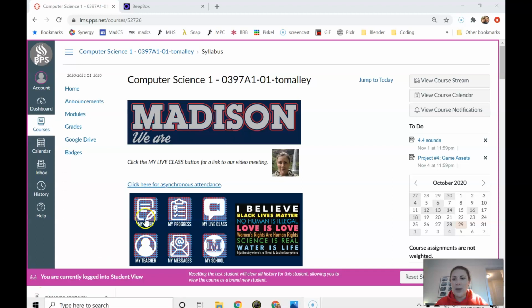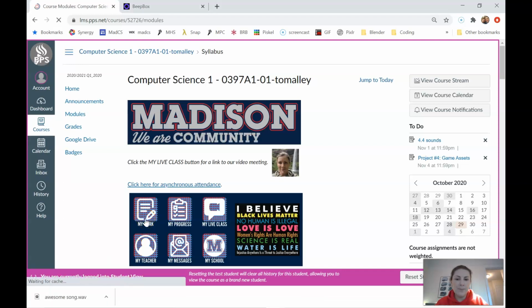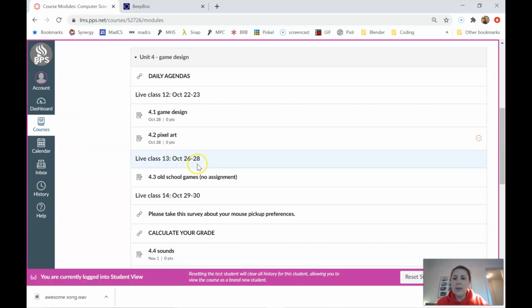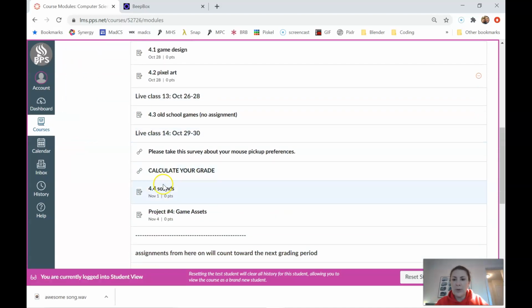Okay, so let's talk about Beepbox. I'm just going to navigate to the assignment, which is 4.4.